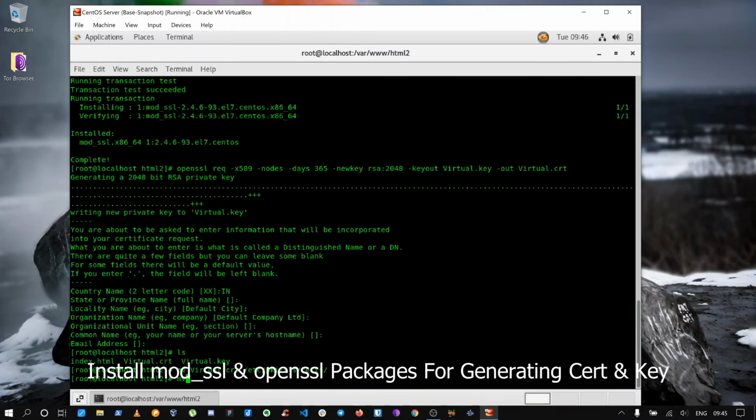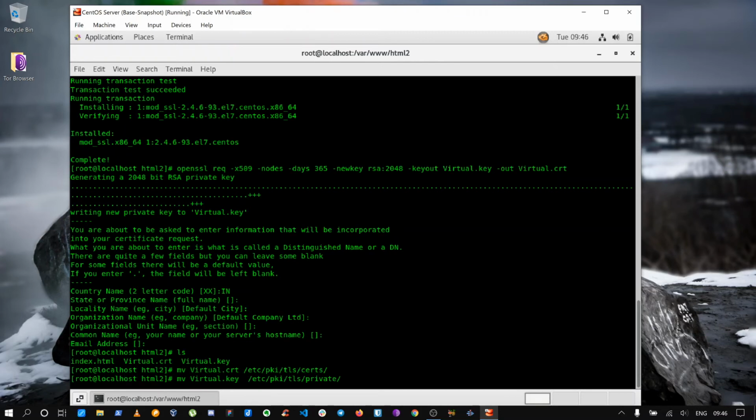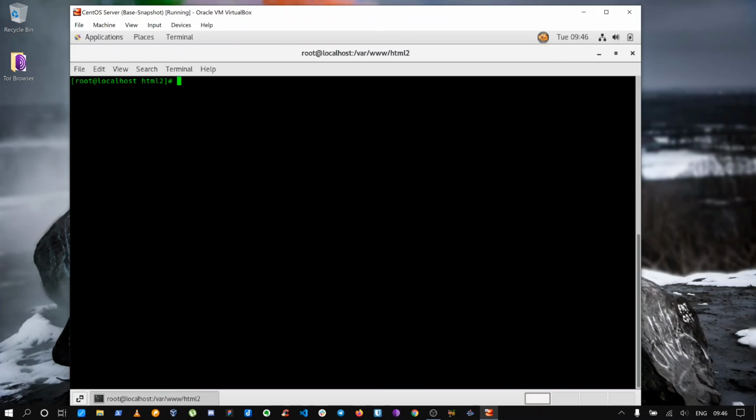Now again move the virtual key to /etc/pki/tls/private. This is where we store our keys. So we are clear so far, almost.